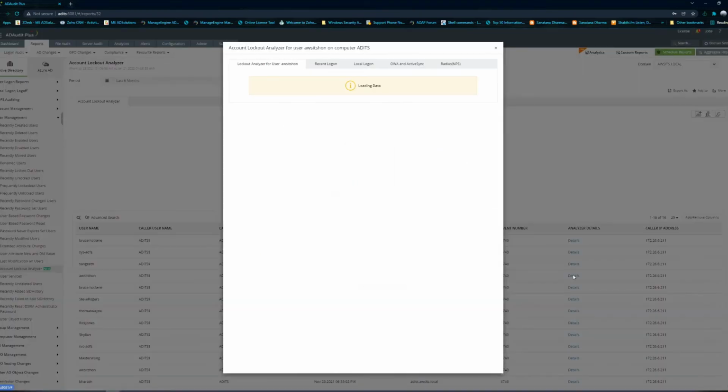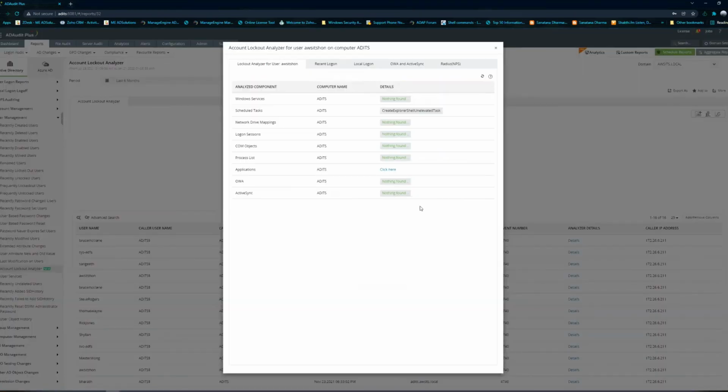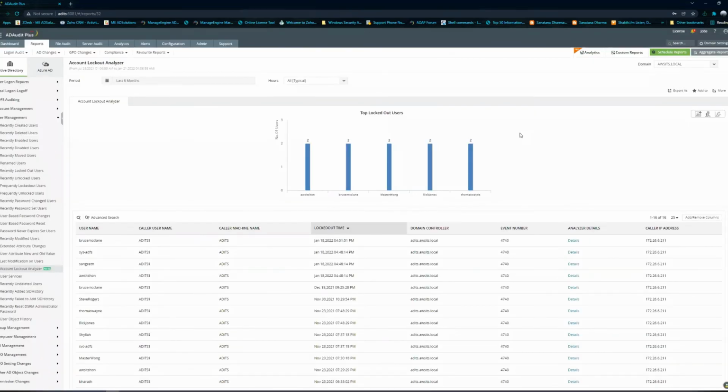Oh, this is an admin account. Oh, that's a scheduled task running on behalf of the user with the stale password. Even if the lockout happened through a mobile device with active sync enabled, we're going to have that tracked immediately right here. So that's the real value of Account Lockout Analyzer, along with the source IP too.